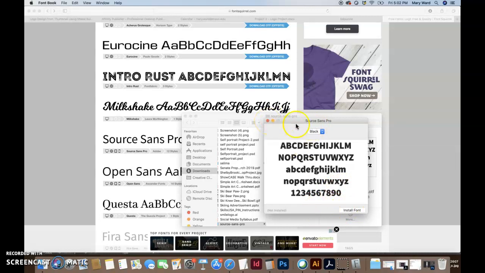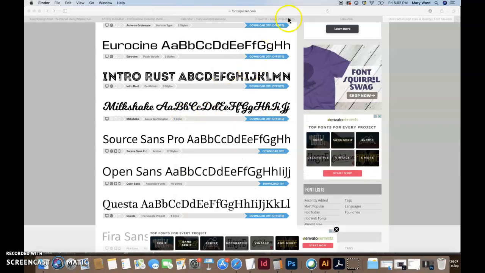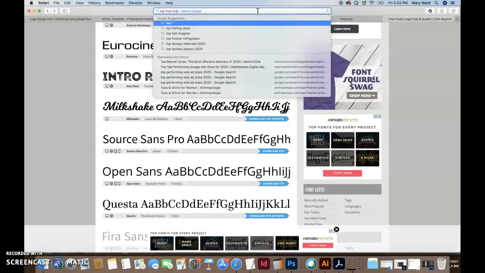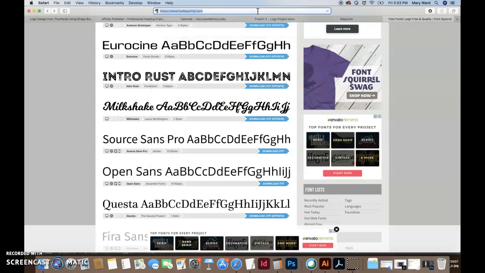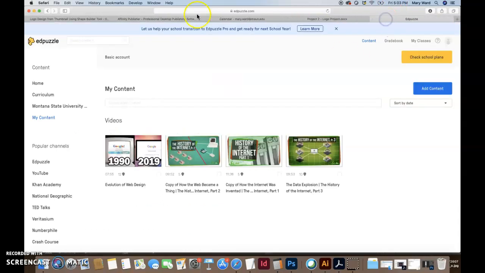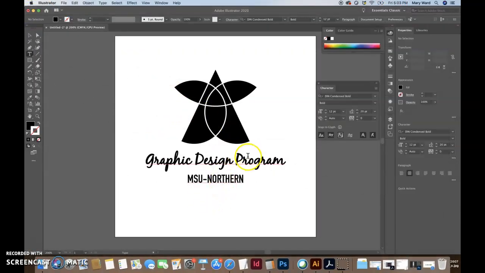If you want to work with fonts, just make sure you go to actual font sites. If you're not sure which ones you can go to, look up top free font sites. DaFont is a good one, and FontSpace. All of these are legitimate. Don't just go to some random place and start pushing download, because you can get viruses pretty easily these days.